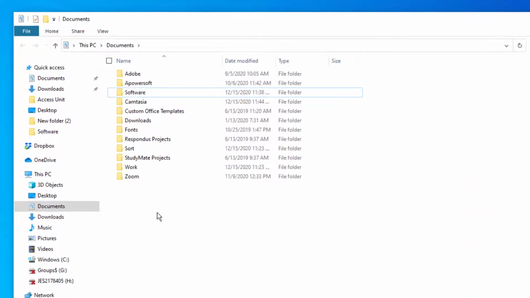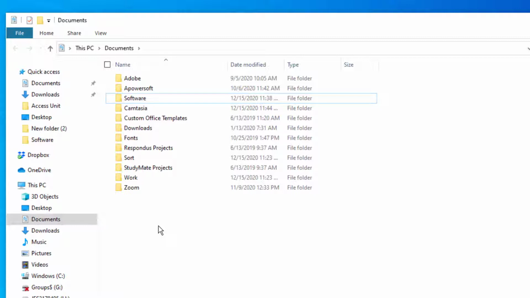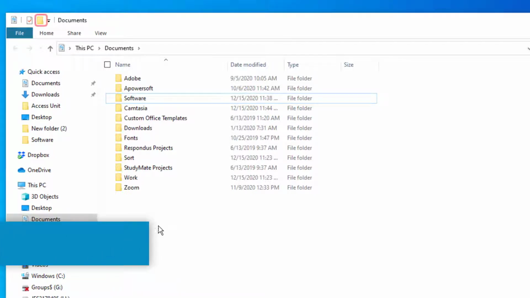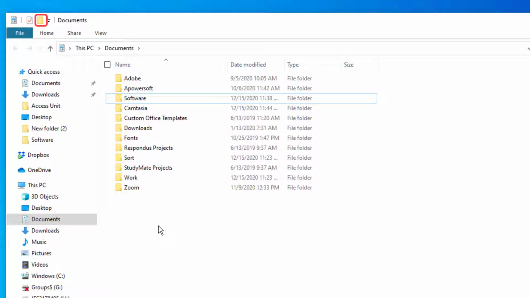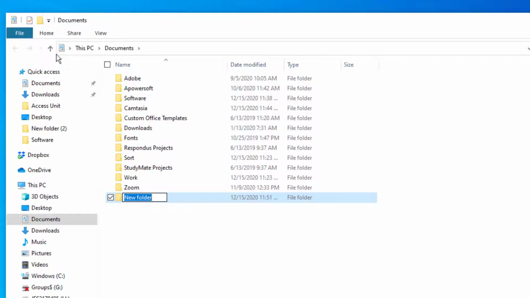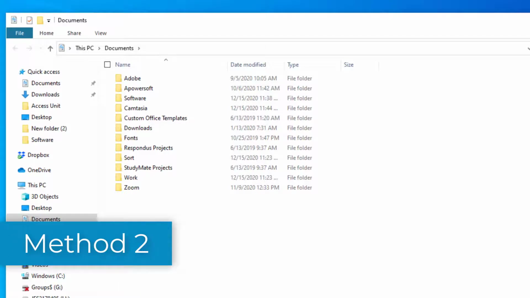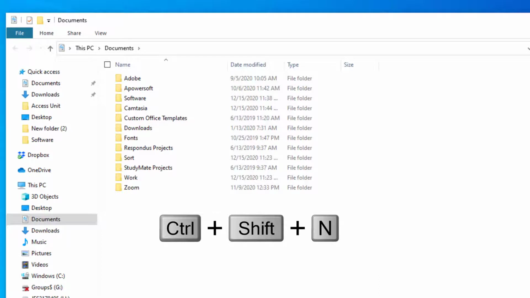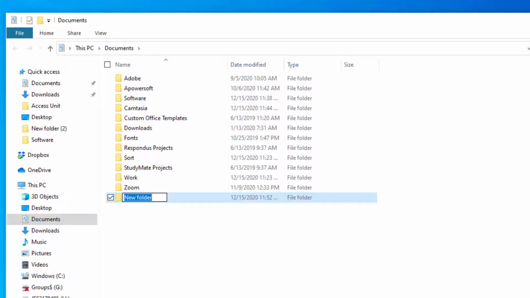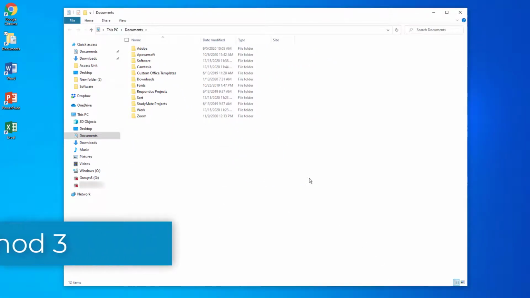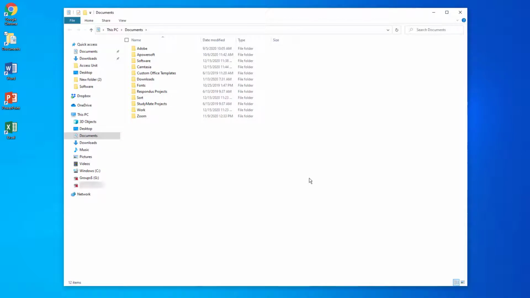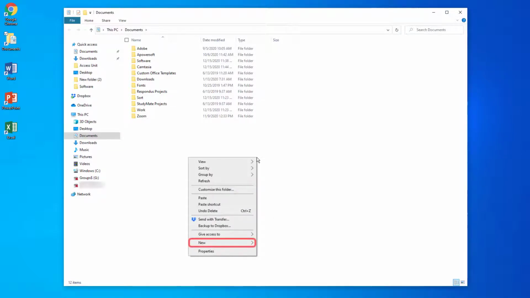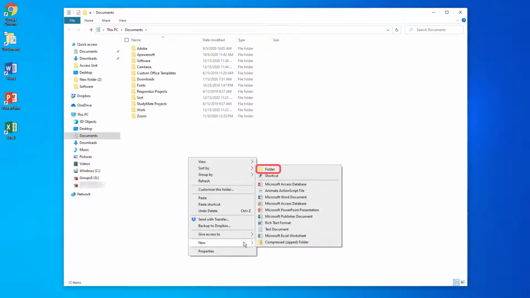There are a few different ways to create a new folder in Windows. In File Explorer, click the New Folder icon in the upper left-hand corner. Use the keyboard shortcut Control, Shift, and N, making sure to press all three keys at the same time. Finally, you can right-click the white area of the File Explorer window, select New, and select Folder.